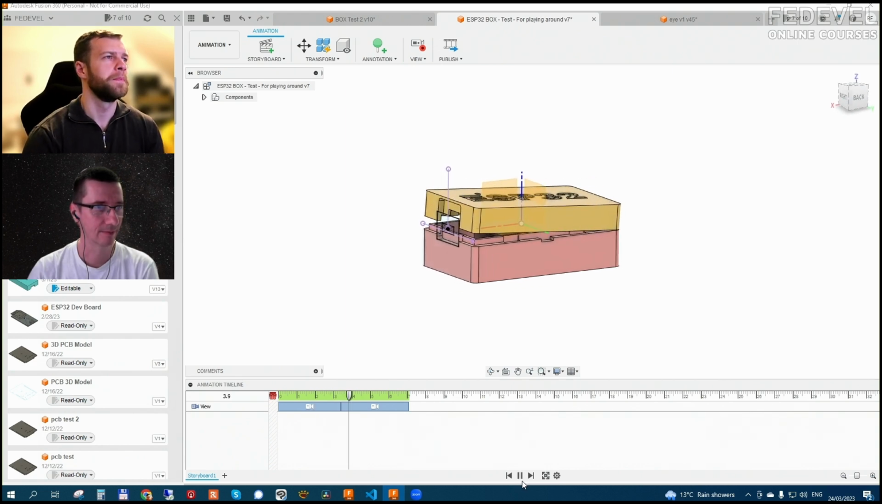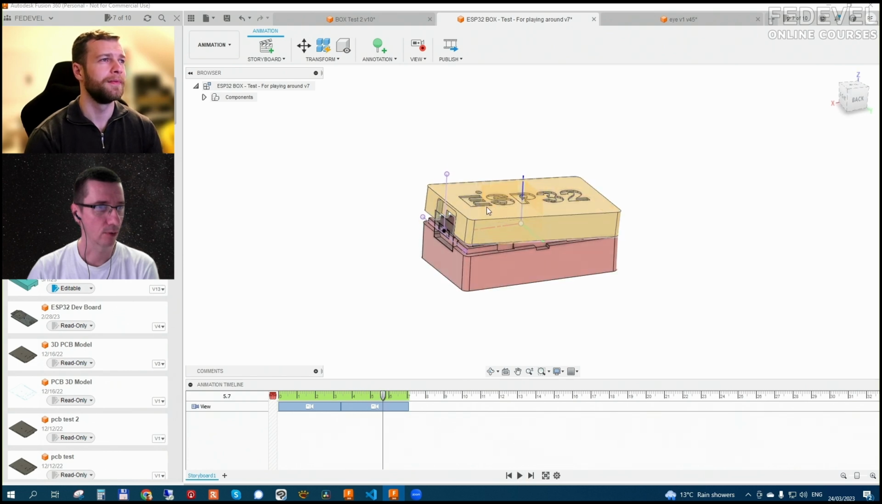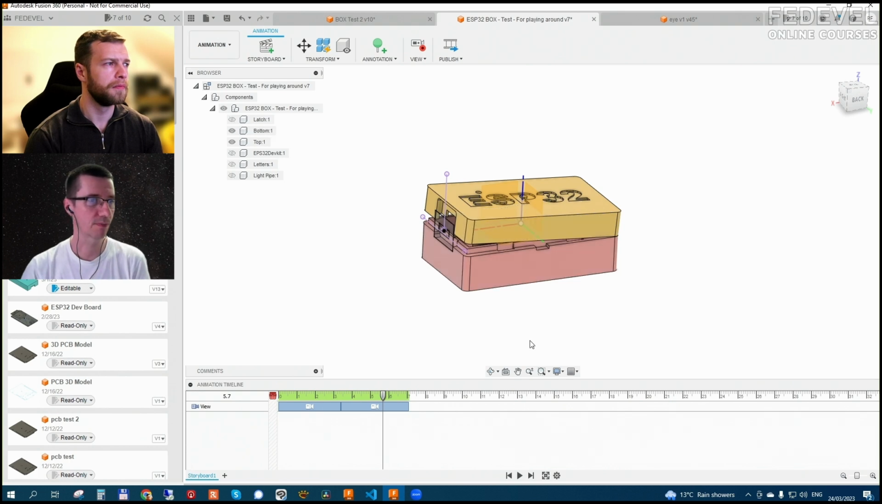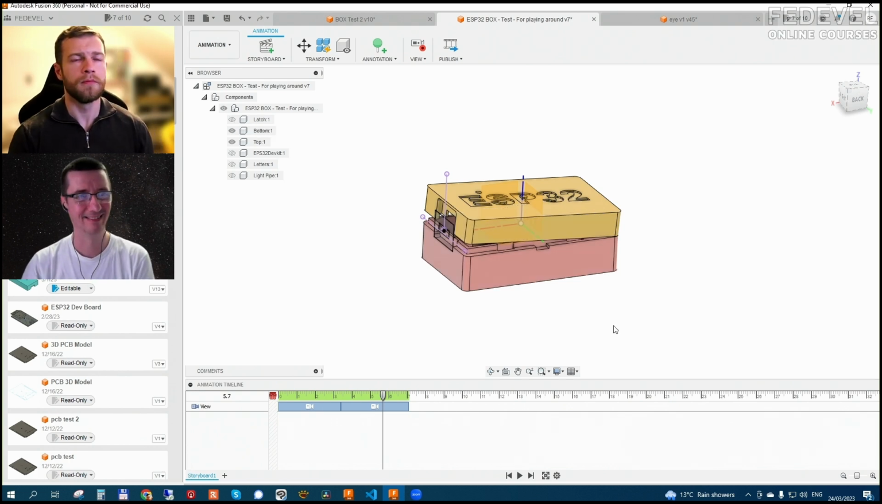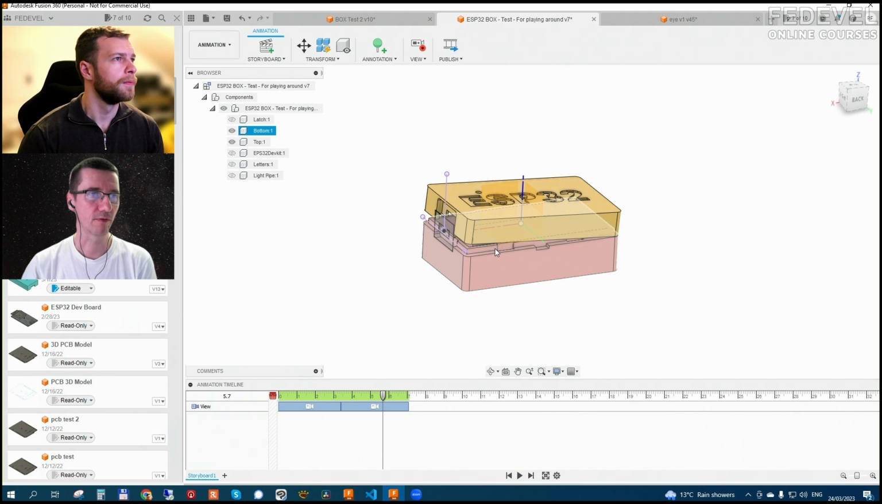Mm-hmm. It's quite cool. And you can also, I should be able to move this. I don't know. No, I don't remember. Just play with it. Mm-hmm. This is cool for video or something. Yeah.